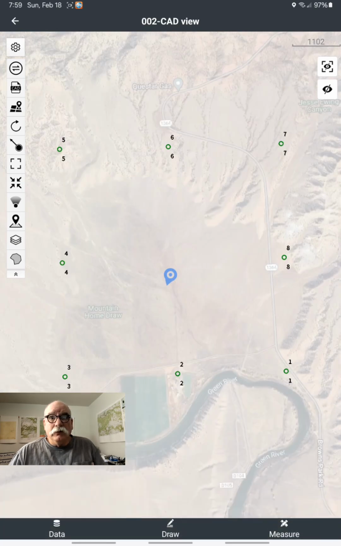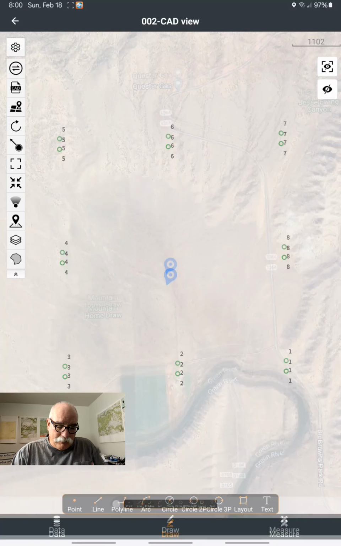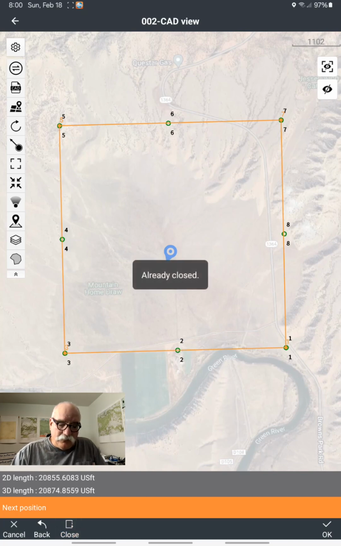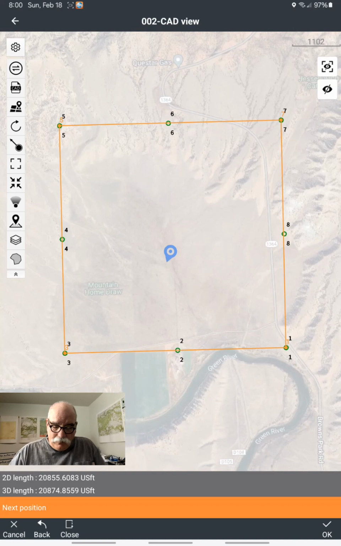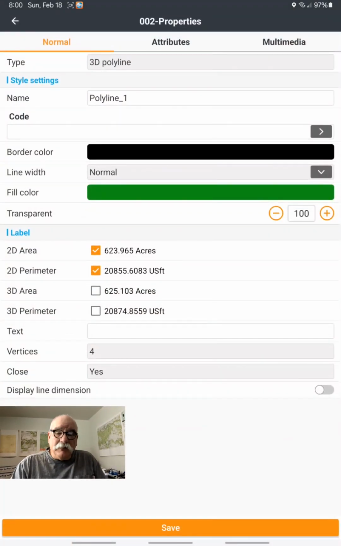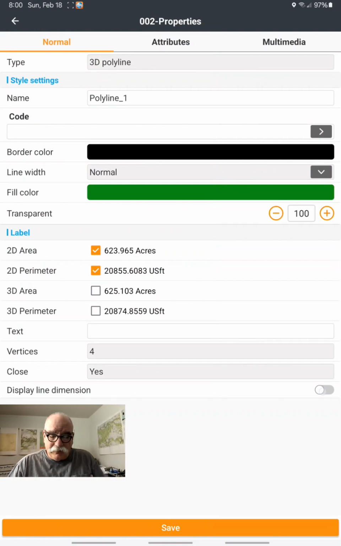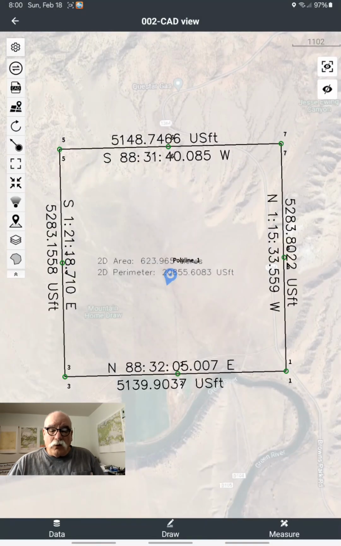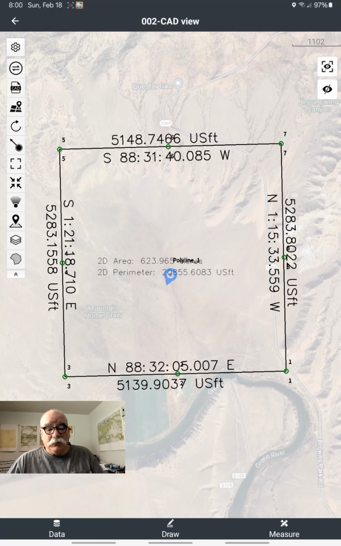It's also possible to turn the section into a closed polyline. So I'm going to click on Draw and then Polyline, and I'm going to click around the section again, and I'll close it with the Close button, and click OK. I can add the area and the 2D perimeter to the inside of this polygon, but I'm also going to display the line dimensions. And you'll see here now I have dimensions for all of the exterior lines of this section annotated on the drawing, which is pretty handy.